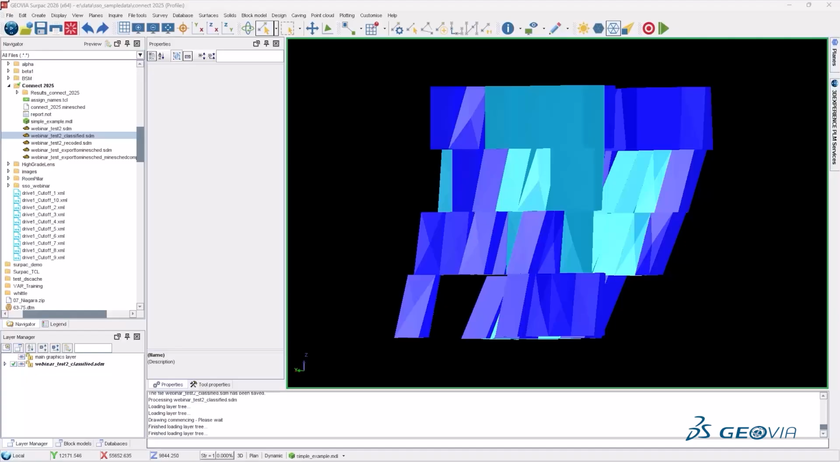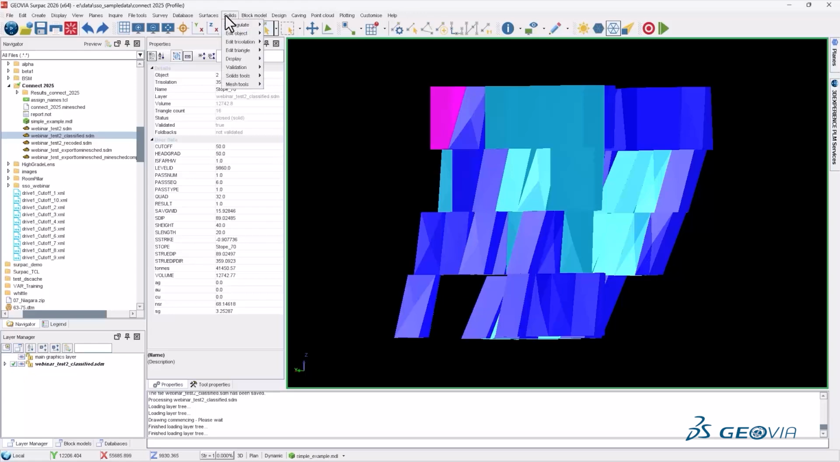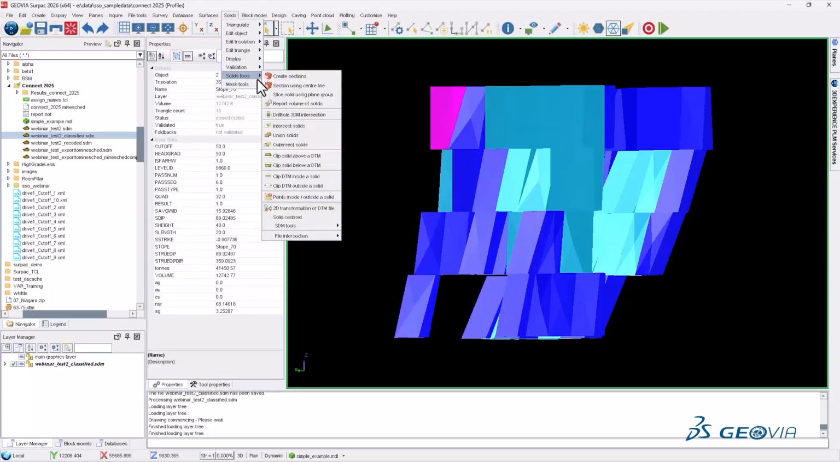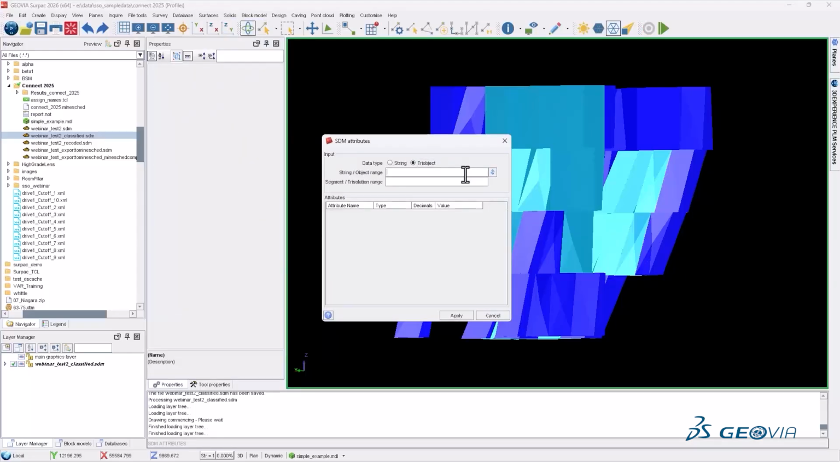A fairly common question that we get on support is how to automate things in Surpac, how to assign stope names, for instance. There is the option, if we click on any given stope, we can go to Solids, Solids Tools, SDM Tools, Modify Attributes, and we can change them one at a time. In fact, we can do something like that, and we can change it here.